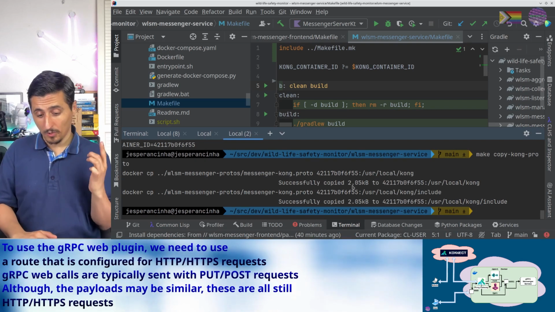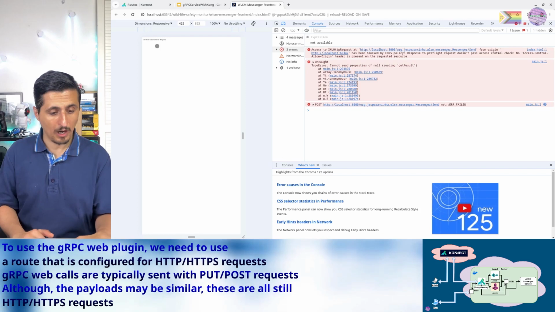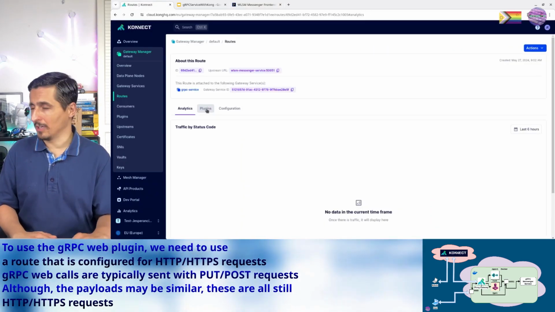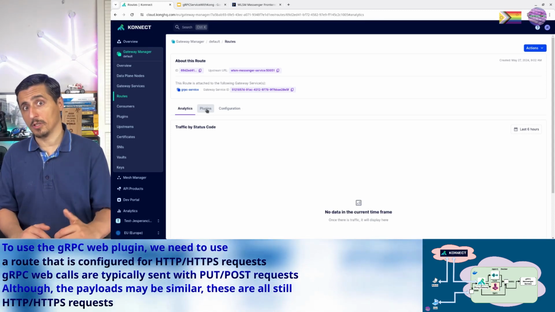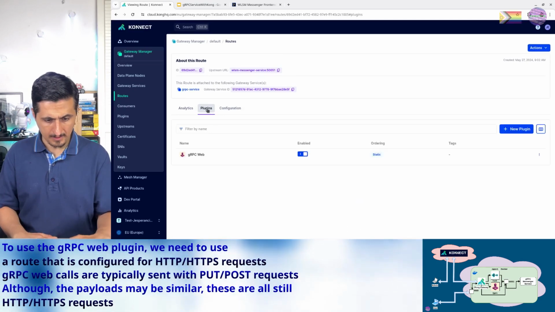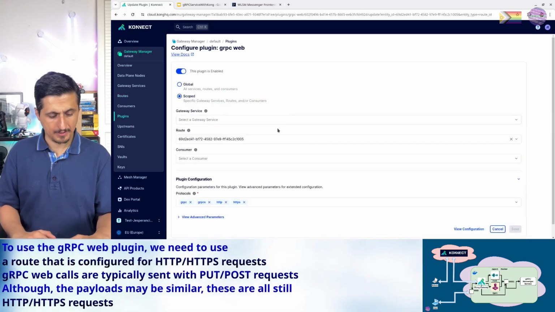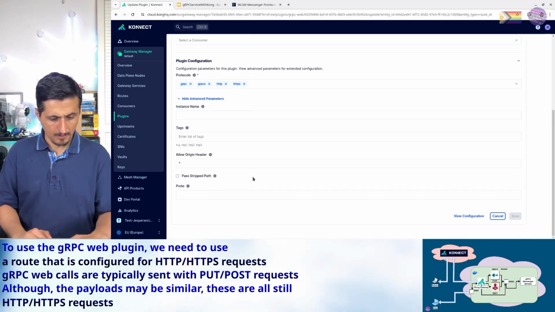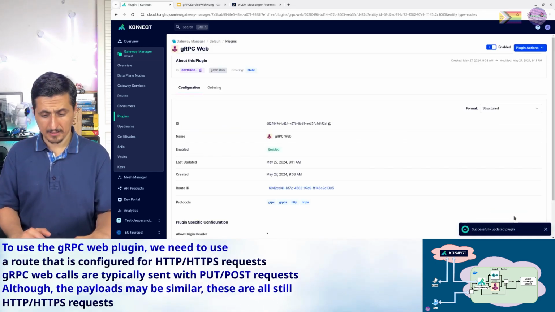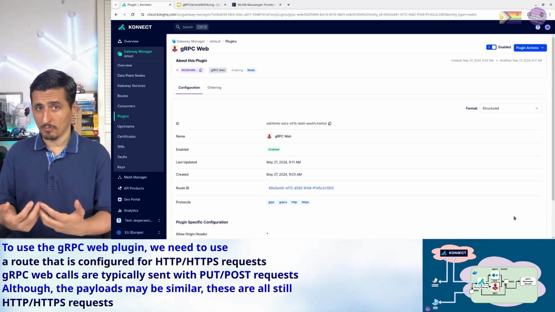And the only thing that we are missing, if you have noticed, is that we need to give this file name to our Kong gateway. So to our Kong gateway, to the web plugin. And therefore we can go here to route and see the plugins that are enabled, and then in this one we will add the file, the name of our proto file. If we save this, right now we should be able to make this request, this web request.